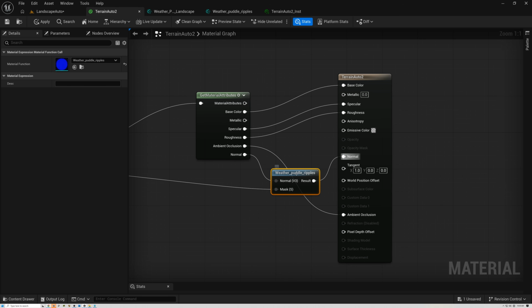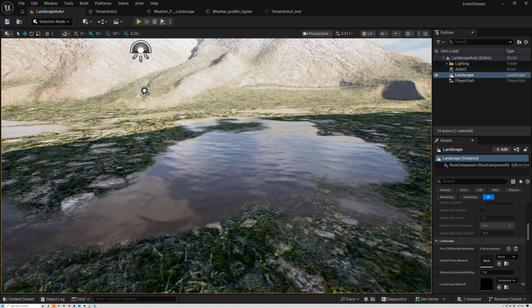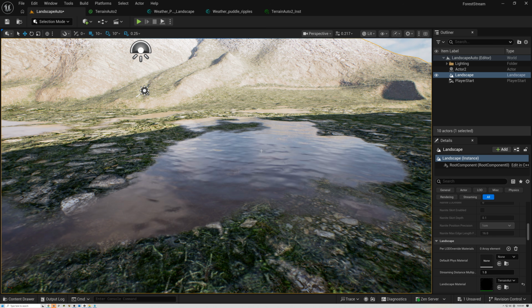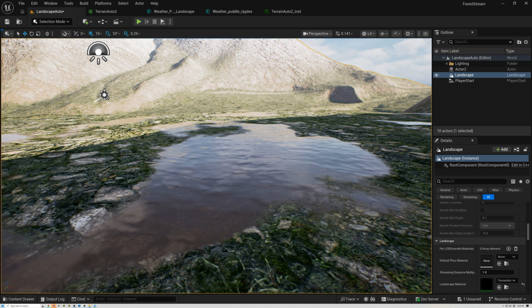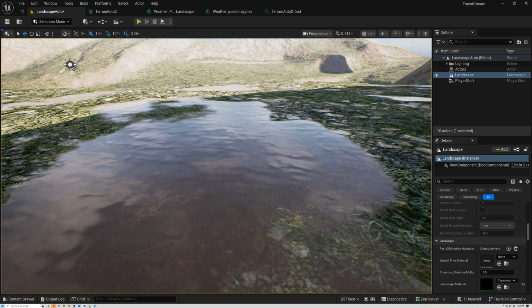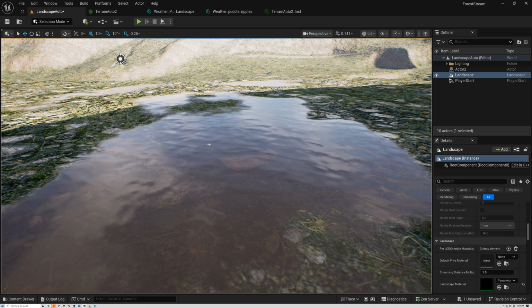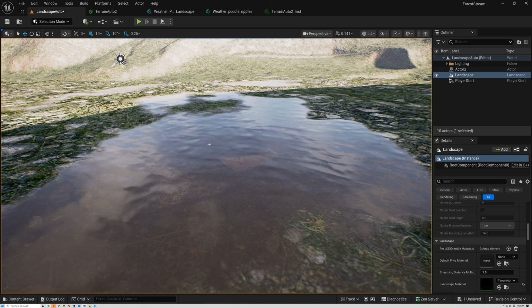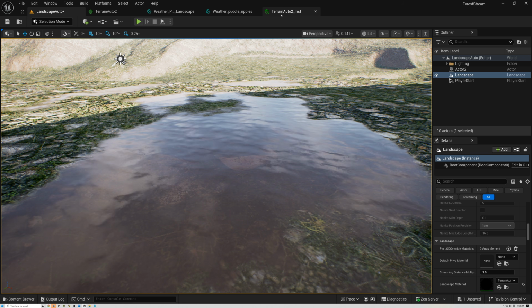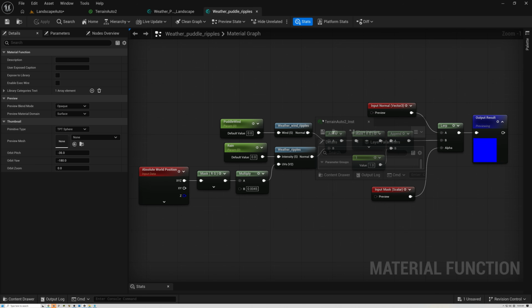So now I've created the animated ripples for our puddles, and I can hit save here and come back to our landscape. And you can see that we've got some nice wind ripples blowing across our puddles now. Our puddles are no longer kind of boring and flat and dead. We've got some wind ripples, but we don't have rain ripples. And why is that? Well, let's take a look at our material instance again.